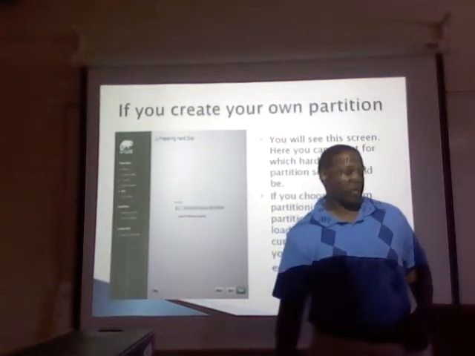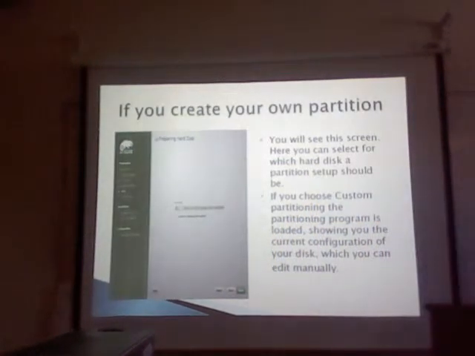I'll be discussing partitioning. Under partitioning, for OpenSUSE, you're preparing the hard disk to be partitioned. You have two options that will display on the screen. Option one, where the software will select and automatically partition the drive for you, or you can do custom partitioning.